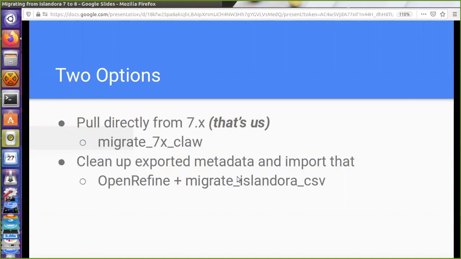So here, if you wanted to move from Islandora 7 to 8 today, you basically would have two options. You can pull directly from your 7X. That's what I'm going to show off right now. That's Migrate 7X Claw, which is the name of the code.